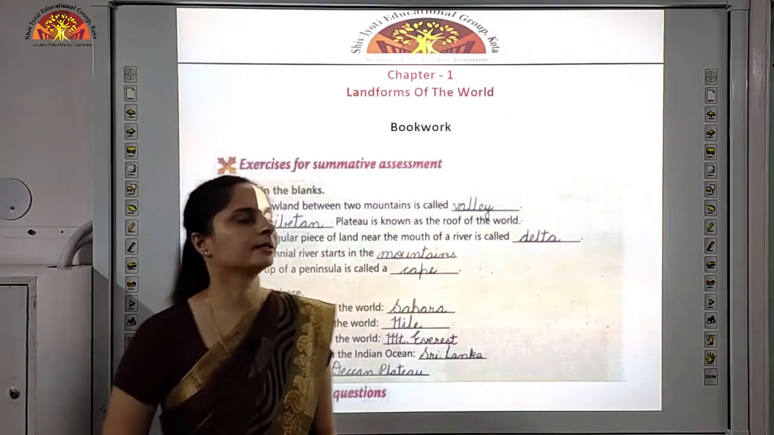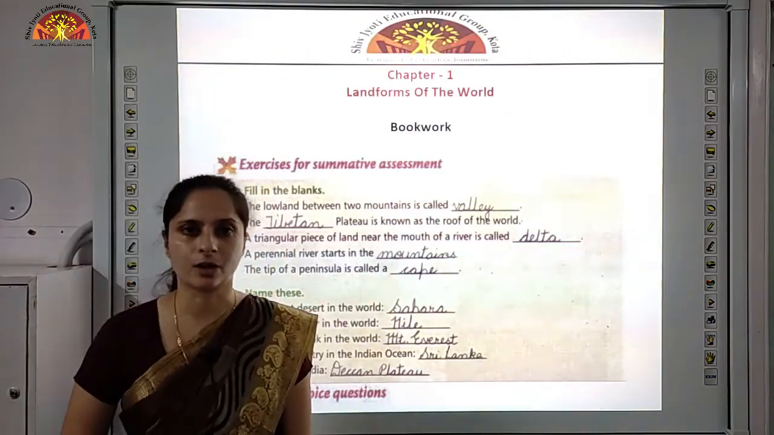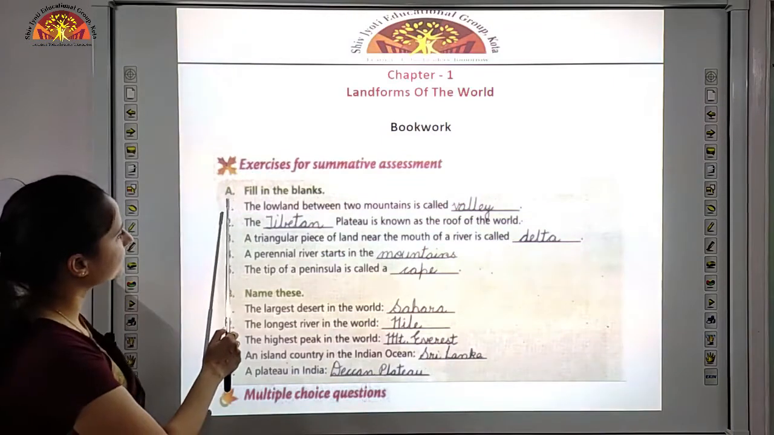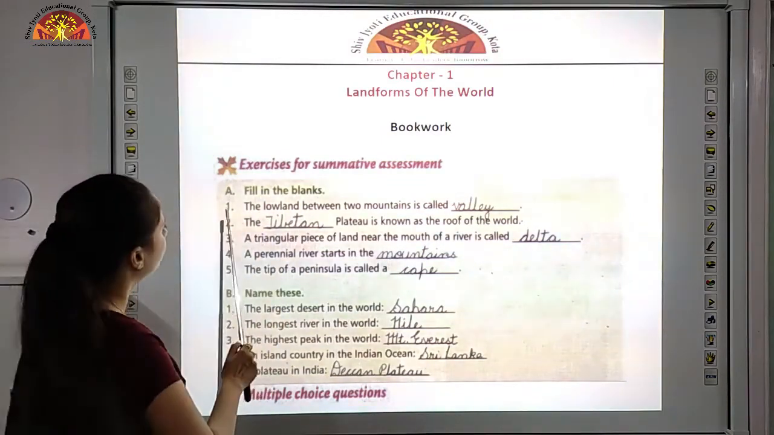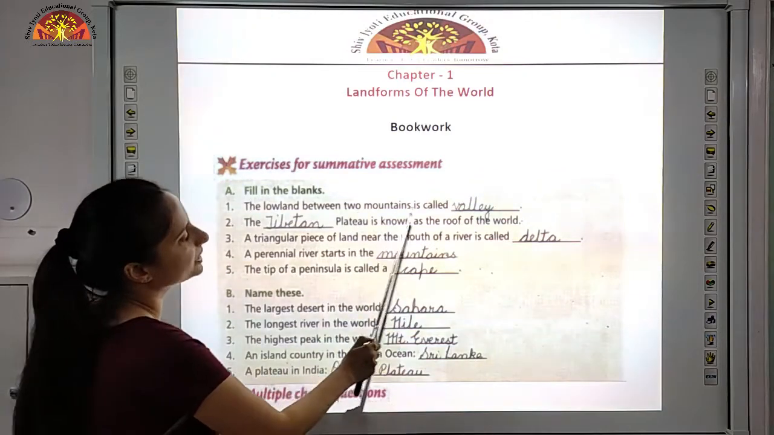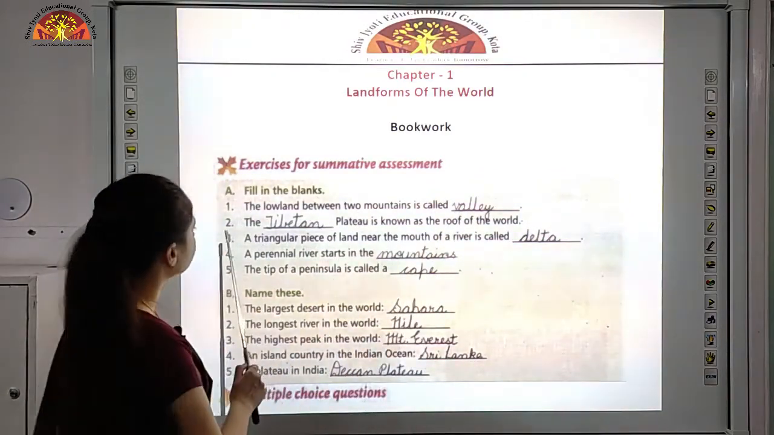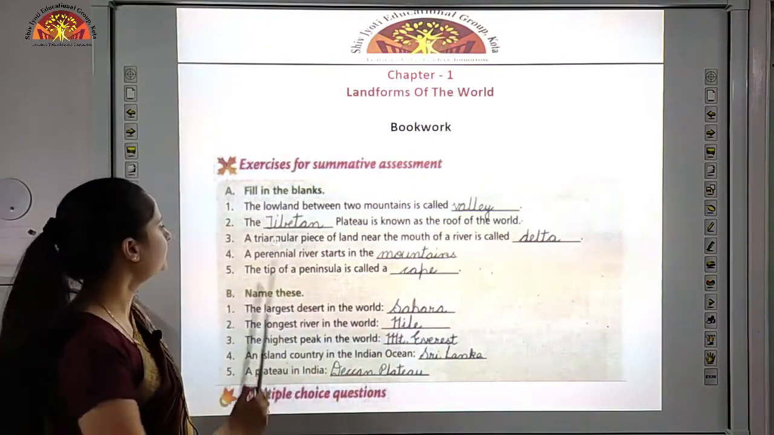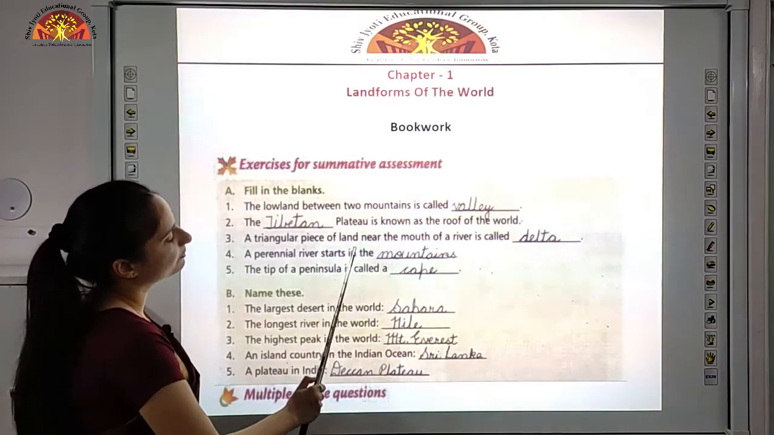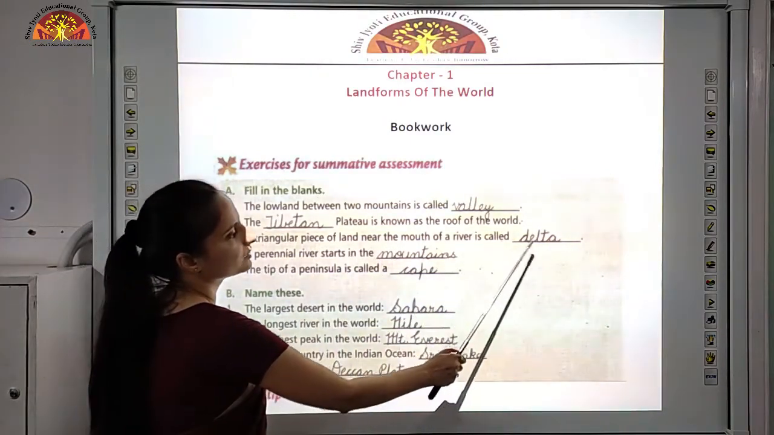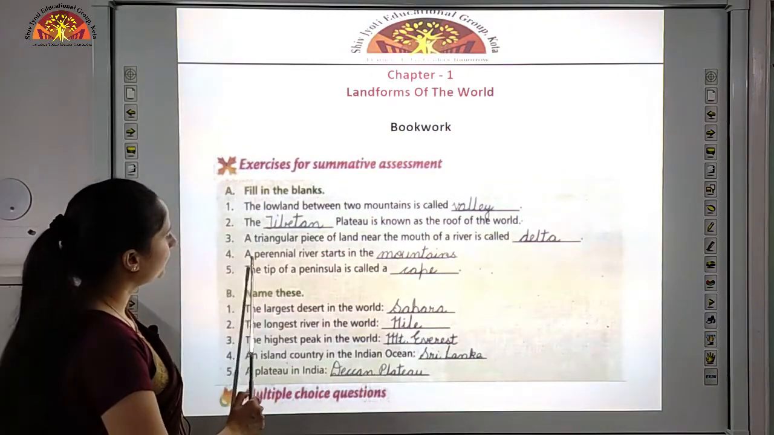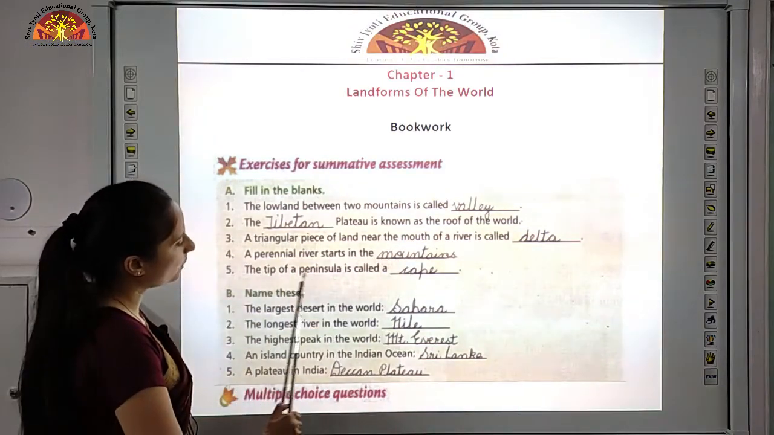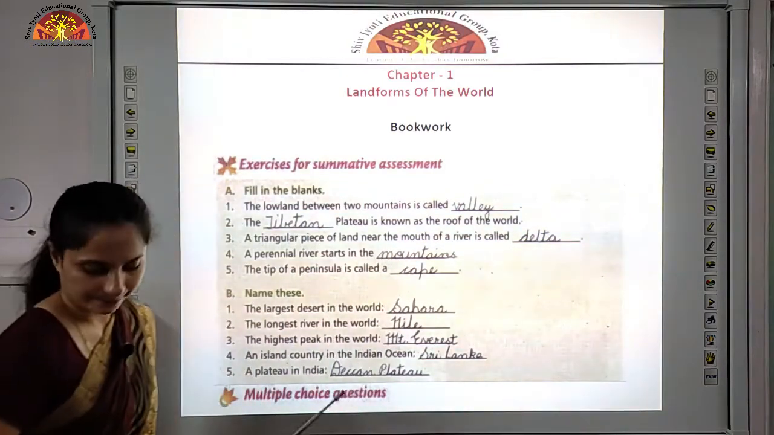Now let's have revision of the book work and the copy work. So you can take out your books, page number 6. Let's discuss the first exercise. A, fill in the blanks. First, the lowland between two mountains is called valley. Second, the Tibetan plateau is known as the roof of the world. Third, a triangular piece of land near the mouth of a river is called delta. Fourth, a perennial river starts in the mountains. Fifth, the tip of a peninsula is called a cape.